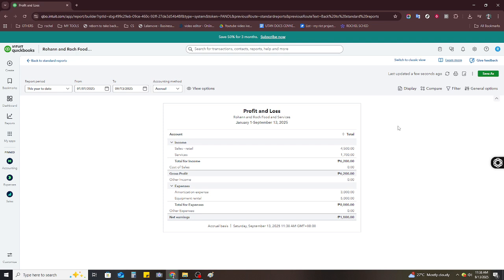And there you have it. By following these steps, you can efficiently create, customize, and analyze a profit and loss statement in QuickBooks Online, empowering you with the financial insights you need.